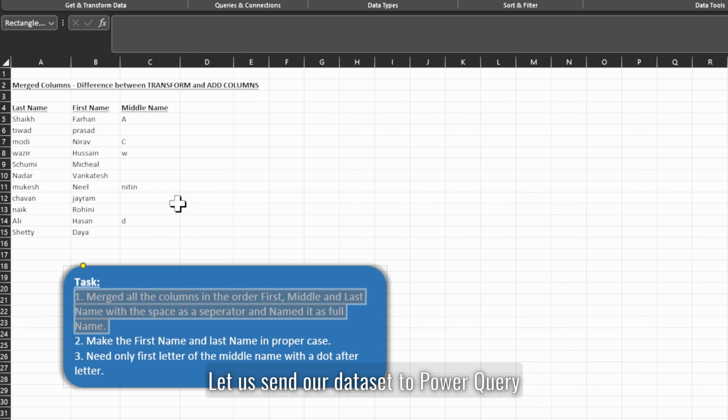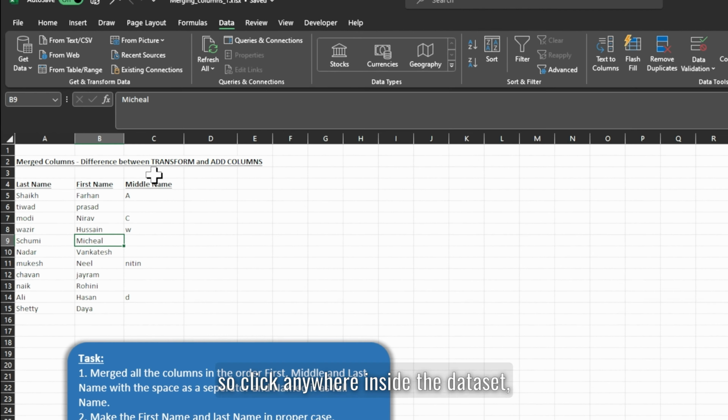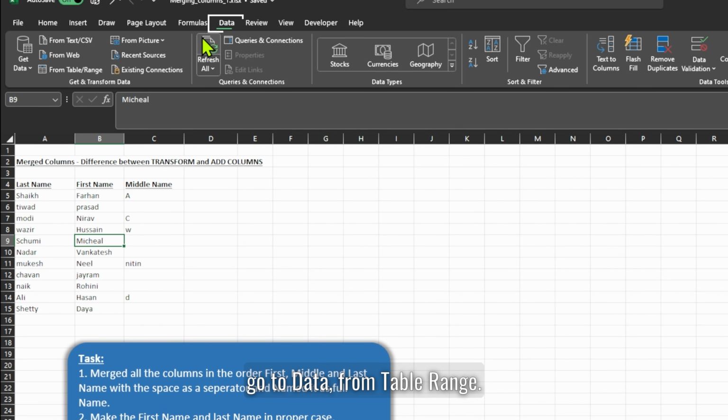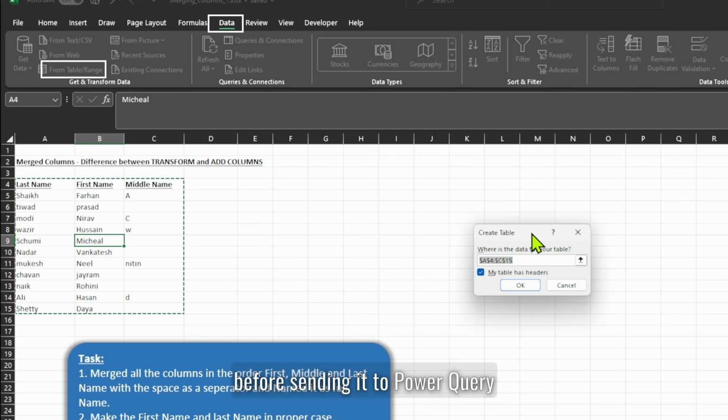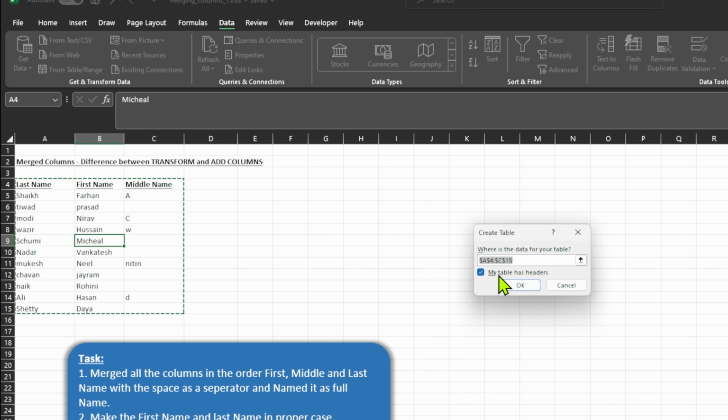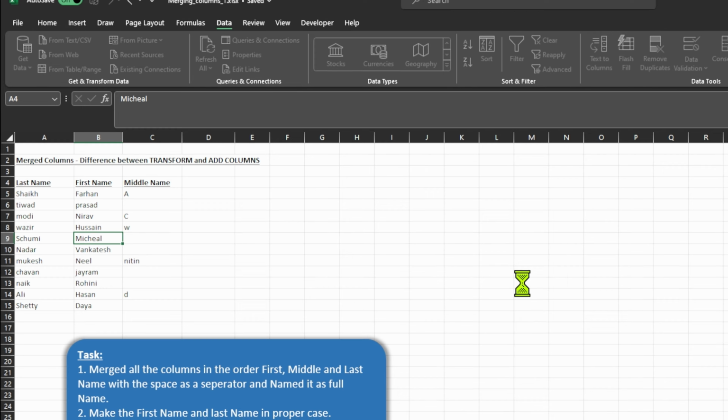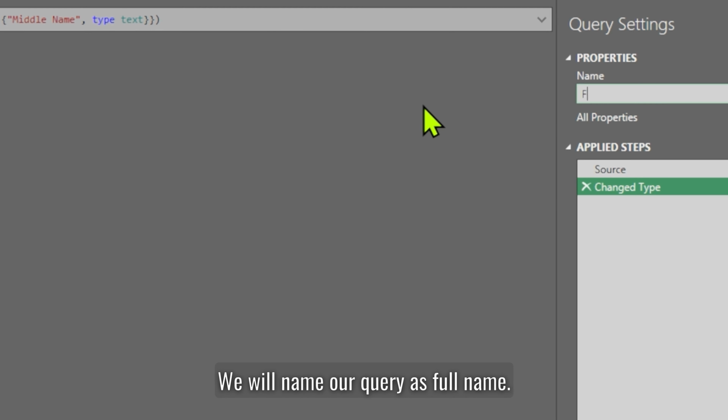Let us send our data set to Power Query. So click anywhere inside the data set, go to Data, From Table/Range. Excel will convert this into a table before sending it to Power Query, and it has headers. Press OK. We will name our query as full name.